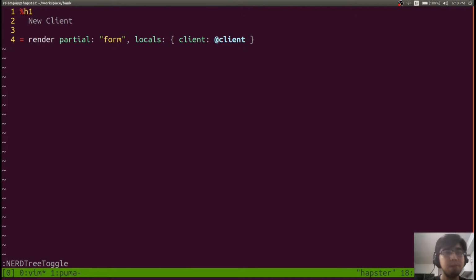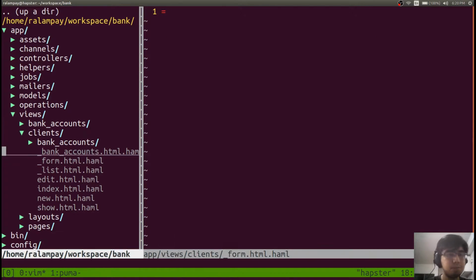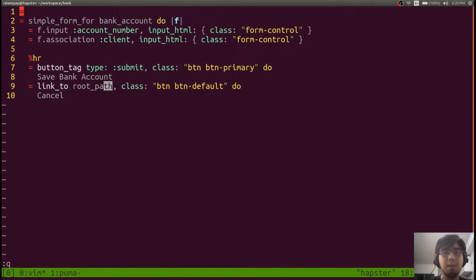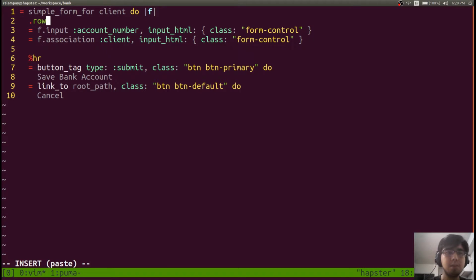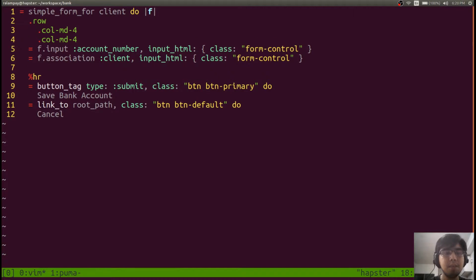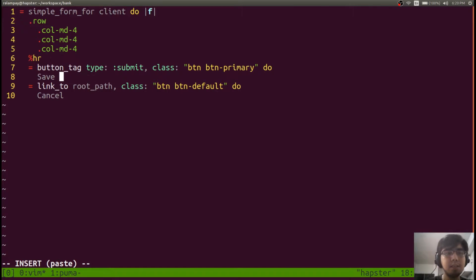So just render the form, and then inside the form, just copy the form from bank accounts. It's the same exact thing anyway, but it uses different fields. So let me first replace bank account with client. Client doesn't have an account number, so just add some bootstrap stuff here. It's a first name, a middle name, and a last name. It doesn't have this association here. I'll say something like save client record.